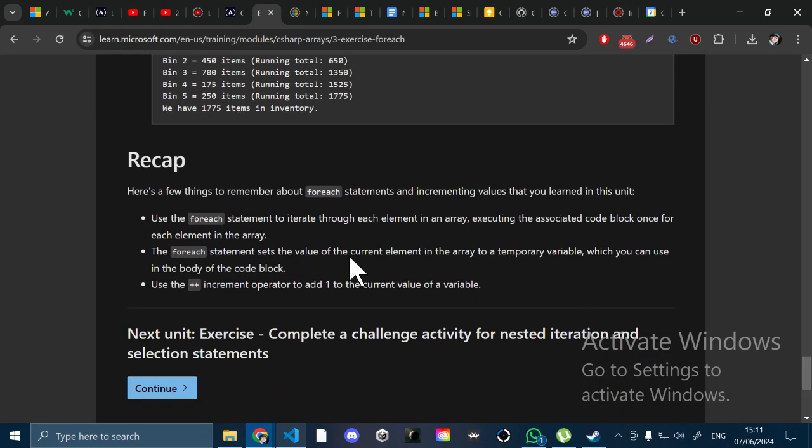We can have a quick look at this one. Let's do a recap. Here are a few things to remember about for each statements and incrementing values that you learned in this unit. Use the for each statement to iterate through each element in an array, executing the associated code block once for each element in the array. So you're looking at every item in this list, and for every item you take the item and put it in a variable. That variable is now accessible. You can look at it at that location that you're at, starting at 0 and going through the end, that element.